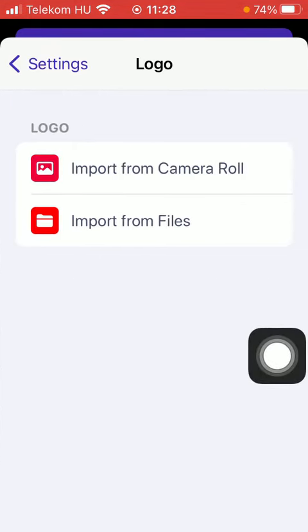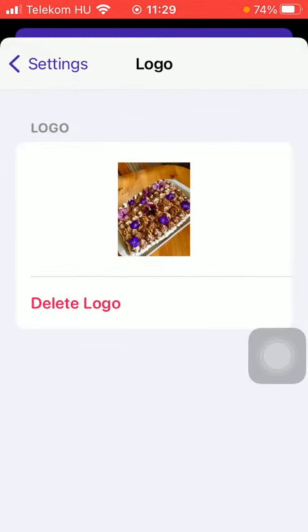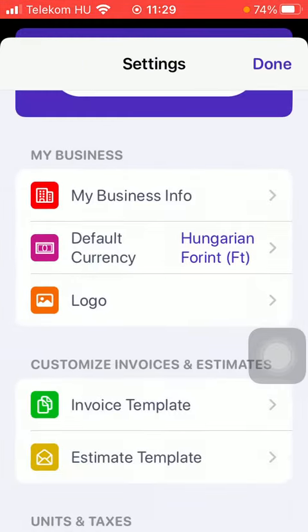You have two options here at the logo section. You can either import an image from your library, from your camera roll, or you can also import one from your files. So tap on the relevant one that you would like to choose and then click on the picture. Here you can see it, so it has been set.